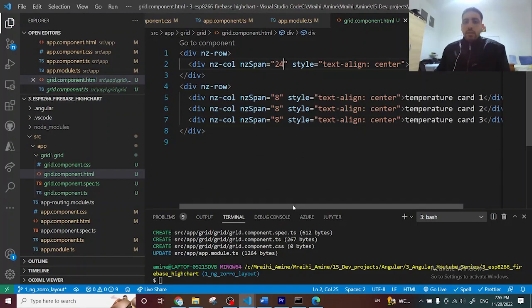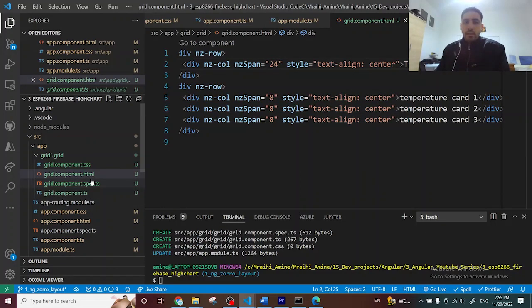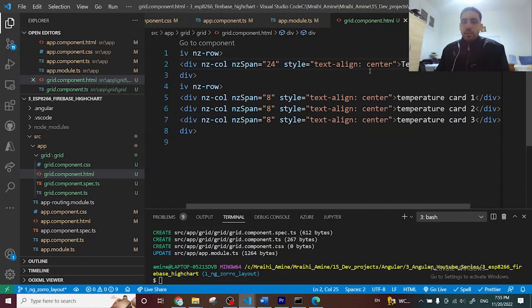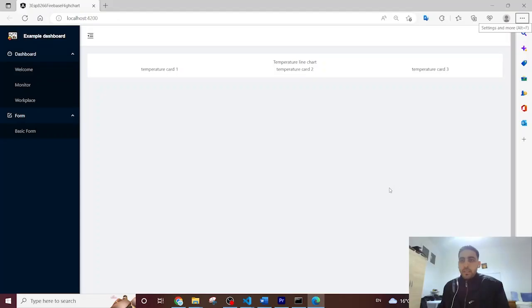After that, I have added some code inside the grid HTML, and I want later to put the chart above using all the row. And then I will divide the next row into three parts. Each part will contain some cards. And as we can see here, our grid is divided successfully. We have here above one row that will contain later the line chart, and below we have three columns. Each column will contain a card that will present some statistics that we will get after some calculations that we will perform based on the data that will update.